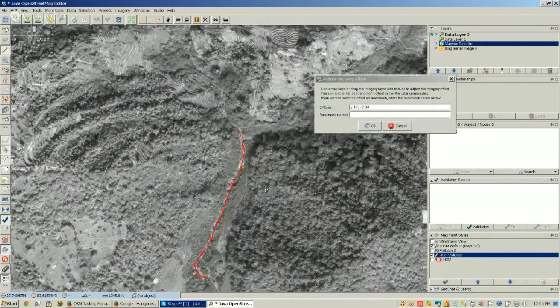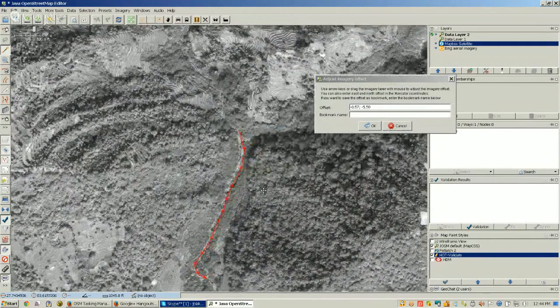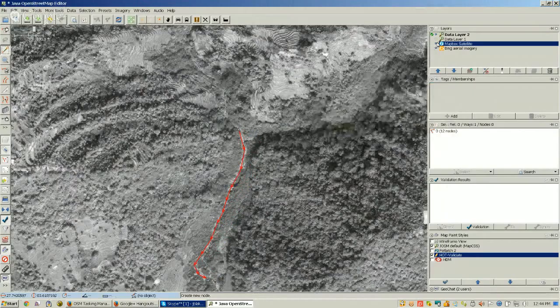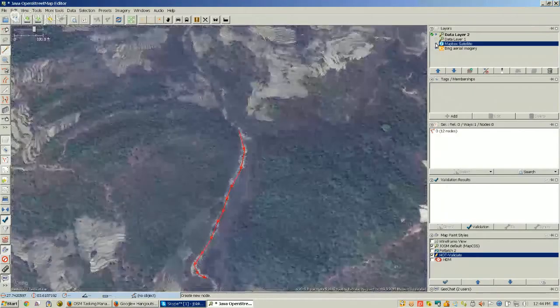So now I'll line it up with what I just mapped. I'll get it lined up just the way I just mapped it. And then I say okay. And now in theory, it's pretty close to aligned.